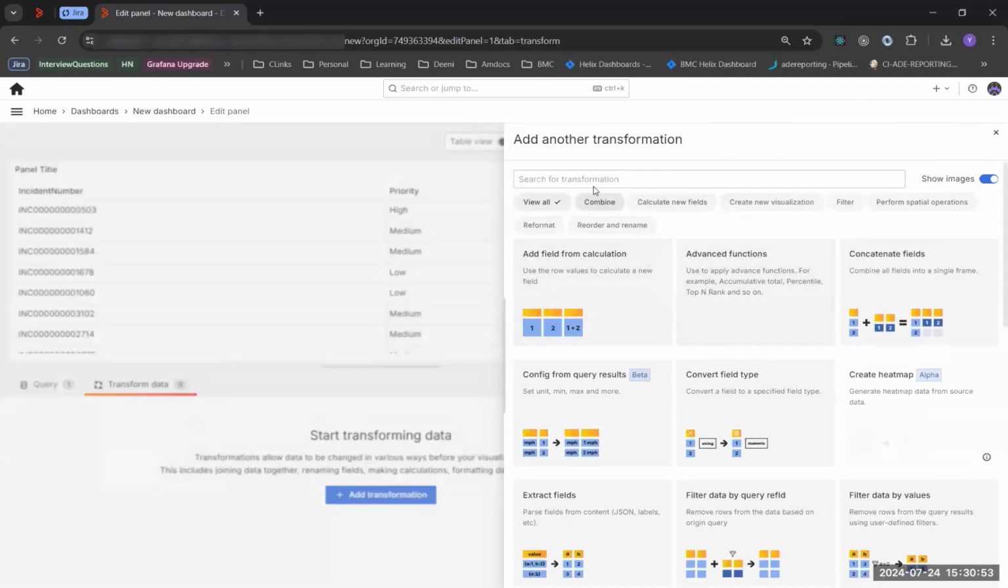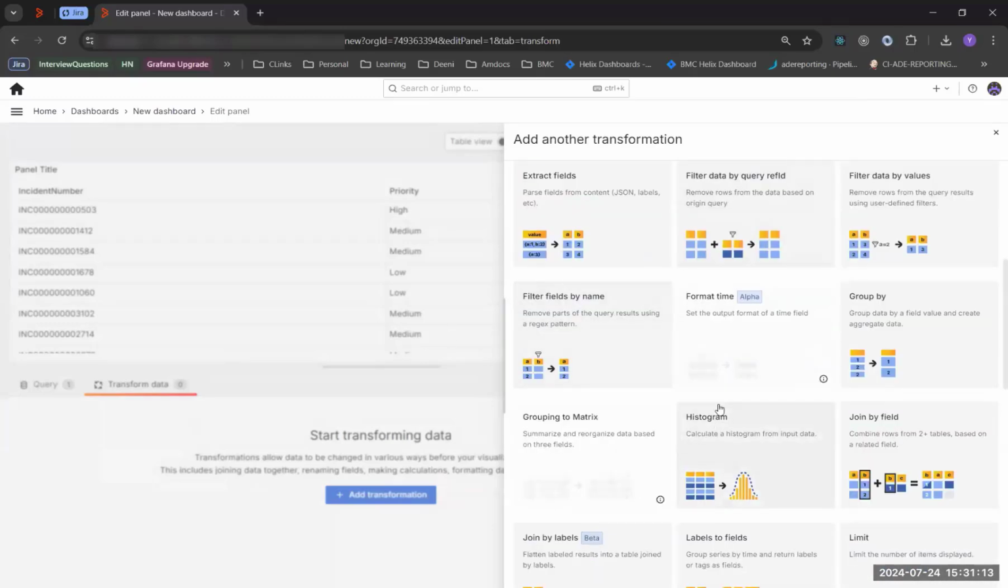As we mentioned, they are heavily relying on this, right? So you would see all the transformations here. You can filter the transformation based on the type, and you can search the transformation just like before. Apart from that, you see the transformation and also the pictorial representation of the transformation. So this is the new UI.